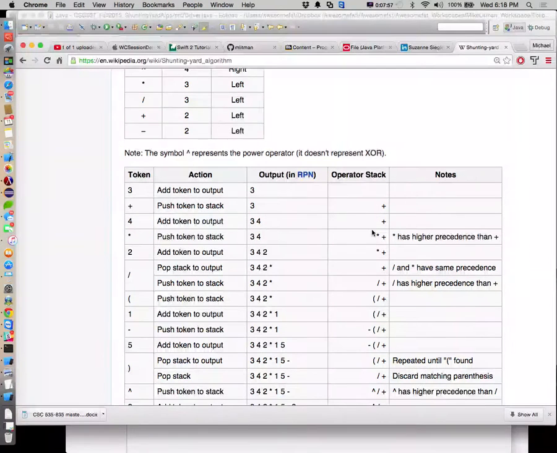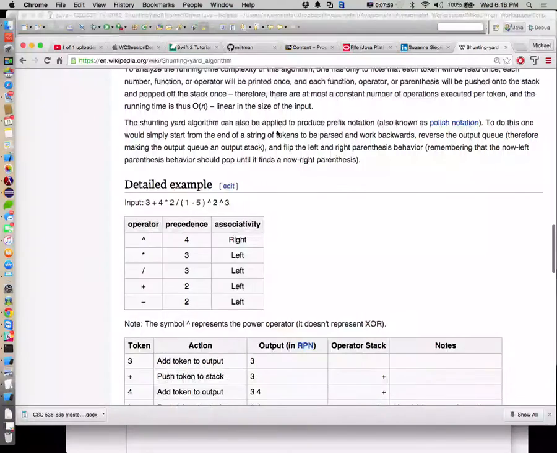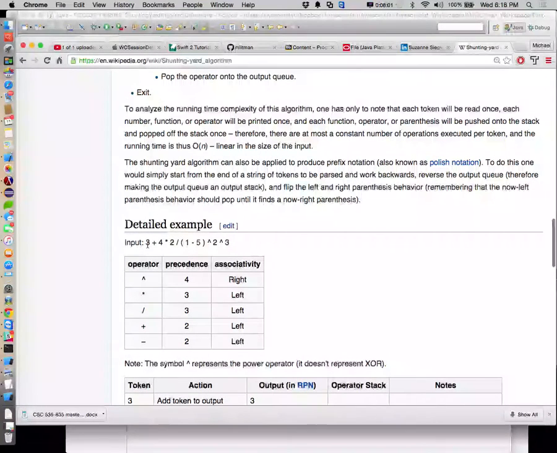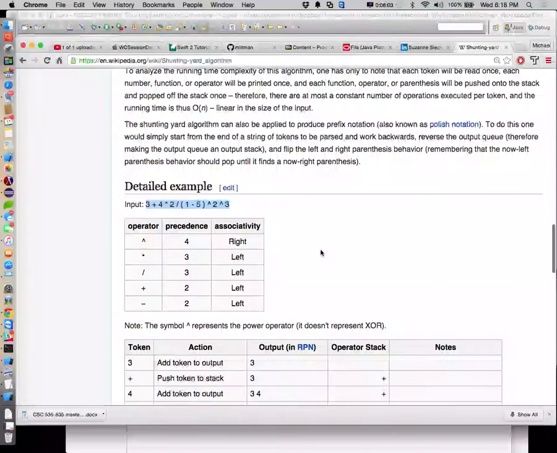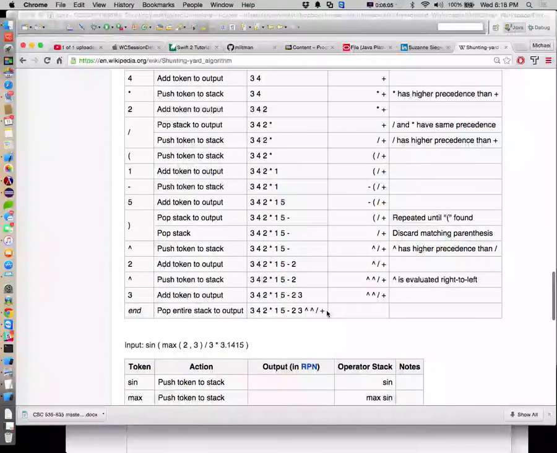So what does the shunting yard algorithm do? It takes infix, something that looks like this, and converts it to postfix. And once we have it in postfix, we can use a stack to process it. Okay? So we're going to start parsing this, but let's do this by hand first. We want to make sure we understand how to apply the algorithm first.